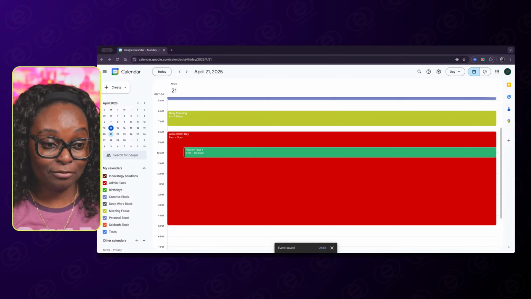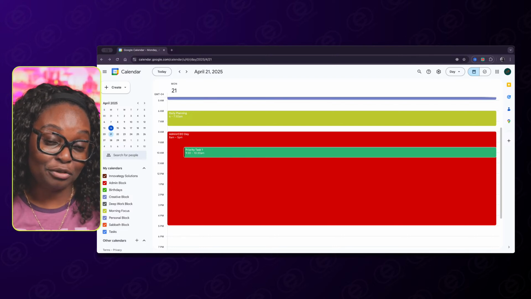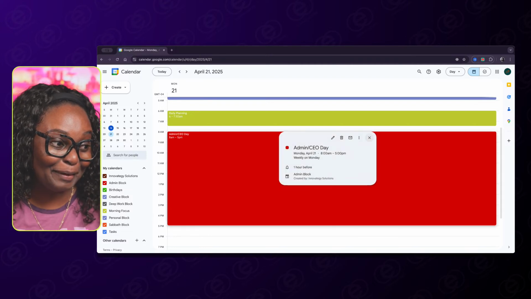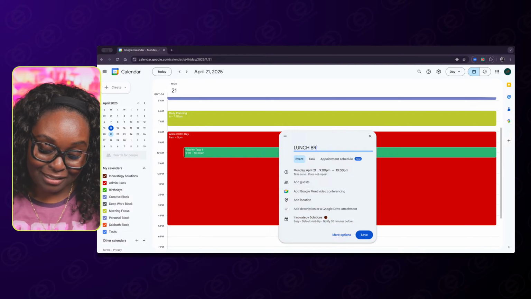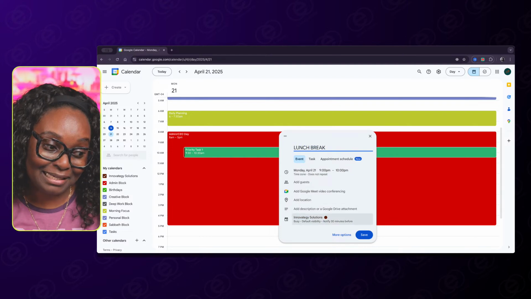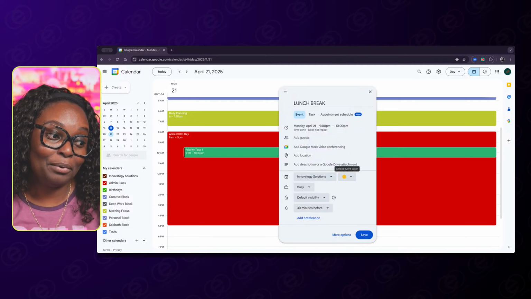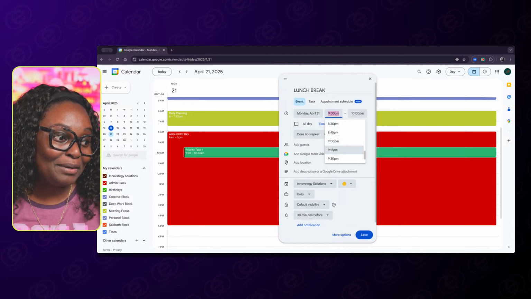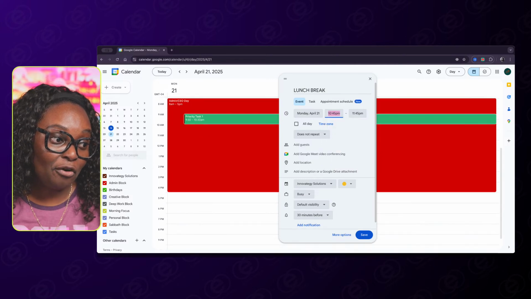I'm going to give myself time. So, if you're that person that needs to see that you need to take an hour break, please take the hour break. Okay? So, I'm going to do another event, and I'm going to call this lunch break, and I'm using shouty capitals to make sure that I actually take the break, and I'm putting it in big yellow.